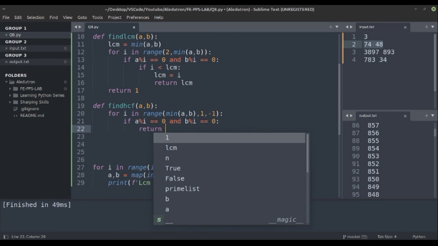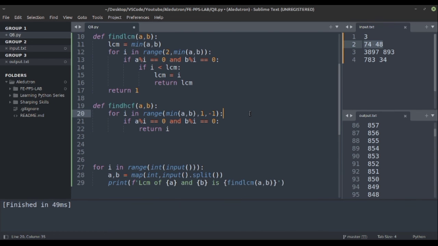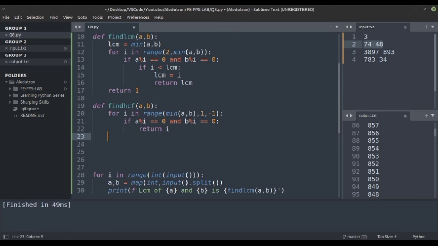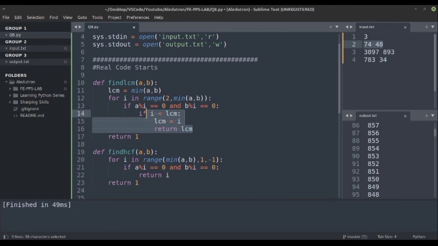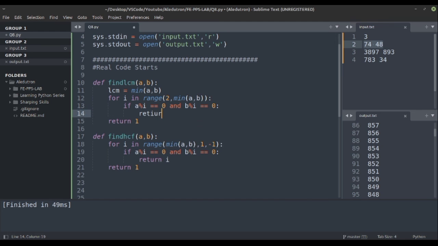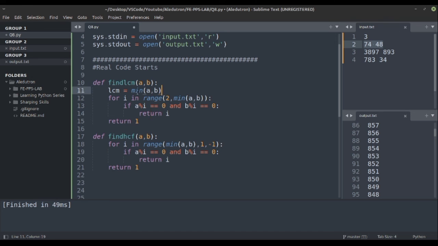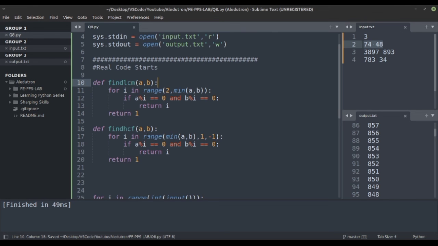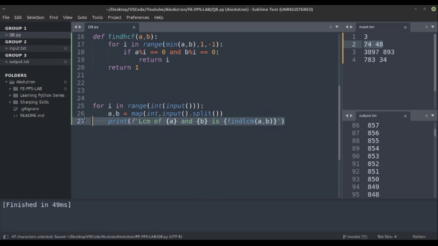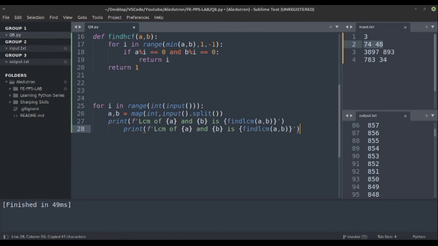So return i. As we are checking from top to bottom, whichever i we get first will be the max value, and if we don't get any value, then we will return 1. Similarly here also we don't require this condition, we can directly return i, and this LCM is also not required. So let's copy this statement and print HCF. Not LCM, it is HCF.